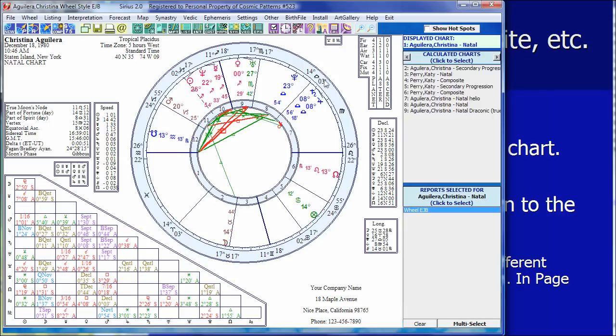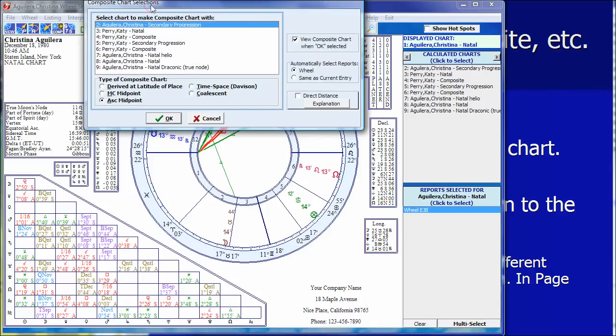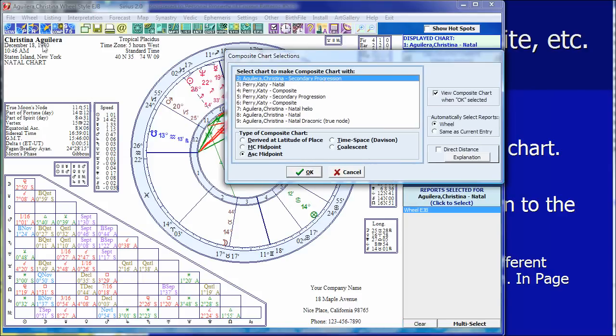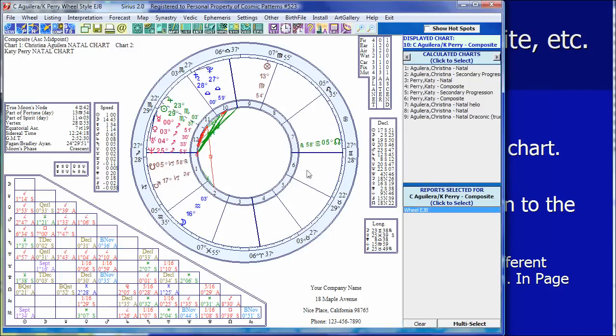And my last one is going to show you that you can string a lot of things together. By string together, I mean you can take something of something of something. So here we're going to take a 9th harmonic of a composite. Okay, so I've got Christina Aguilera, and I also have Katy Perry as one of my calculated charts or natal. Let's select the composite. Very simple. I'm on Christina Aguilera natal, and I select a composite to Katy Perry natal. Okay. And I have it.